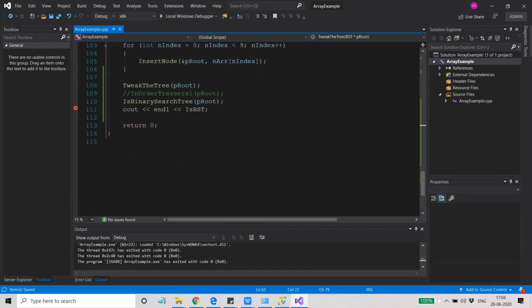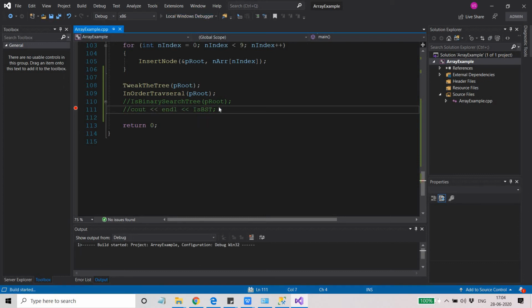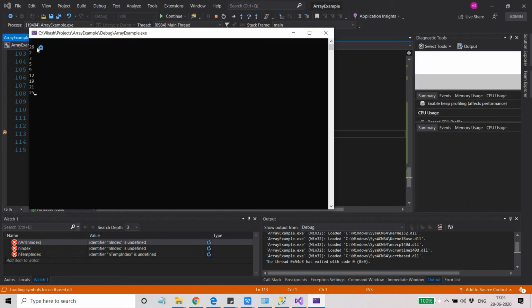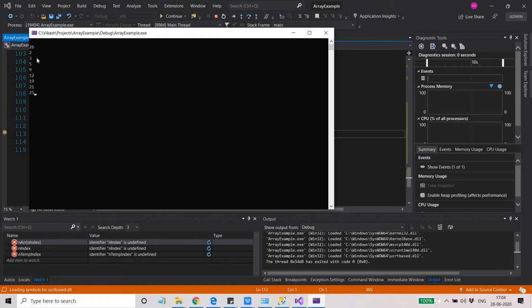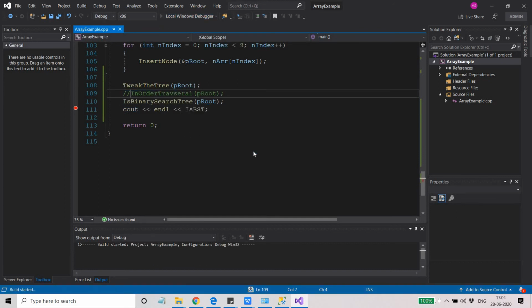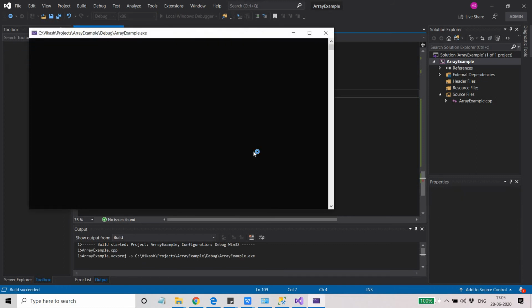But before that, let's do in order traversal. Just comment these two statements and let's see what it shows. It will show you something like this: 26, 2, 3, 5, 6, 5, 9, which is obviously not in sorted order. So which proves that this binary tree is not a binary search tree, but here I have to call my functions to prove that, right? So I will just comment this in order traversal, and I will just print the result if my tree is a binary search tree or not, right?